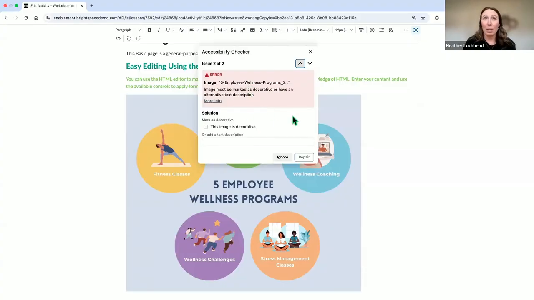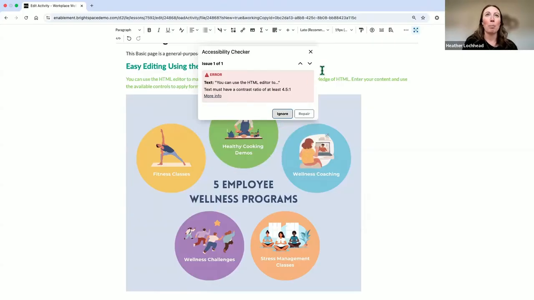So I have an image that is displaying some information. It is not just a decorative image. So if I had an image that maybe was just some leaves or a coffee table type thing with a mug on it that didn't provide a learner with any information, I would mark that image as decorative. But here I have information about the wellness programs that are available to my learners. So I need to add some alt text in here. And I have that already done, and I'm going to repair that.